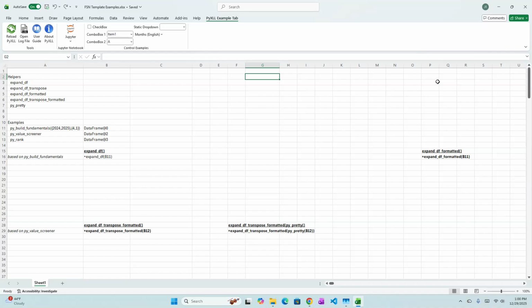PyBuild fundamentals, which is to load fundamentals into Excel, PyValue screener, which is to apply screening logic, and then PyRank, which is going to be to rank companies by any metrics. From there, I'm going to use some helper functions, so that's expand df transpose, and then we're going to have two versions of that where we add some formatting, and then we're going to have an additional one which is going to add even more formatting.